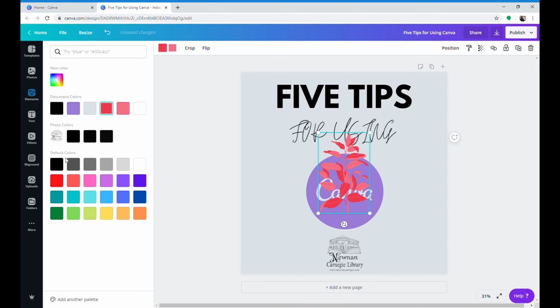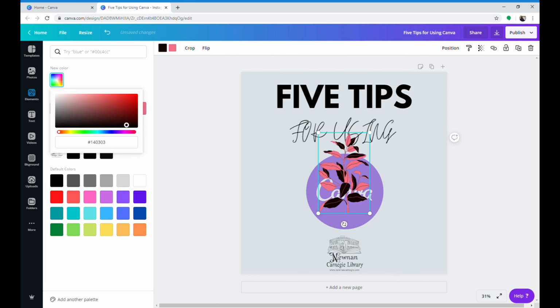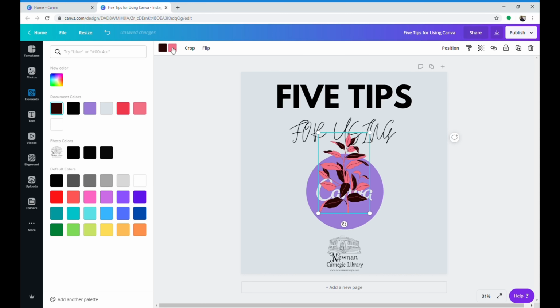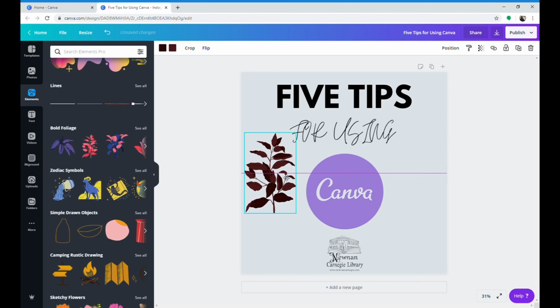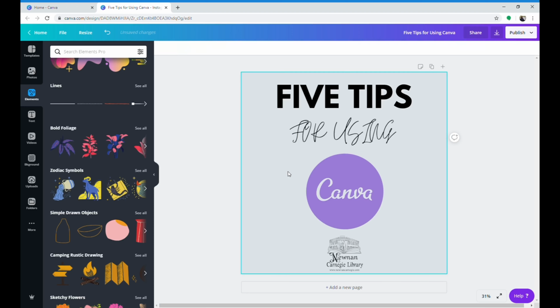So maybe I'm making a fall motif, and I want to use a nice brown color. I don't want the pink. I can use a nice dark deep brown, and then I can go over here to the other color, the accent color, and maybe use a lighter brown to add some texture. And now I have some beautiful fall leaves.